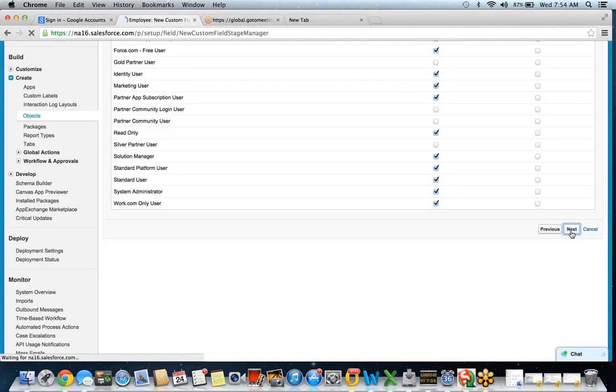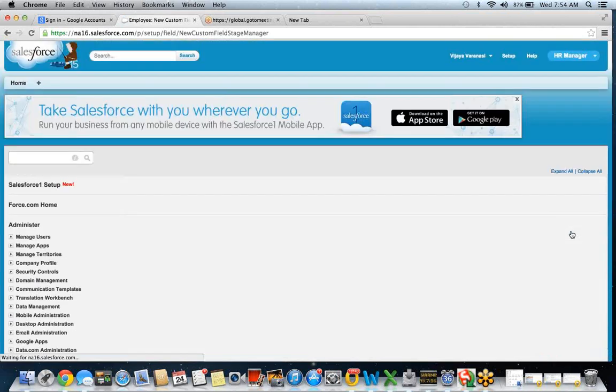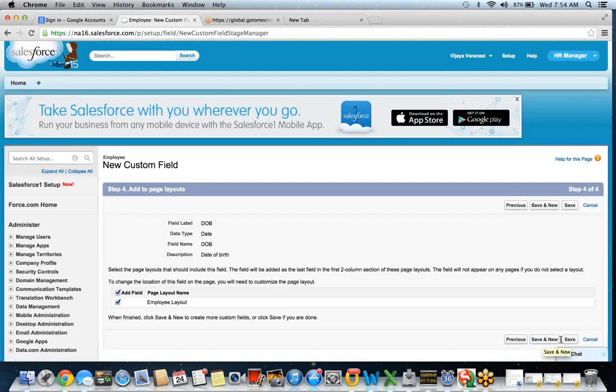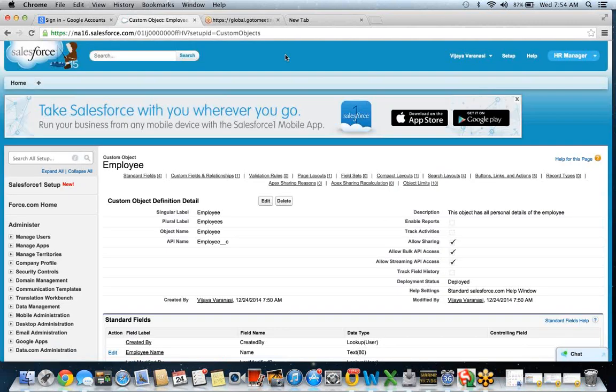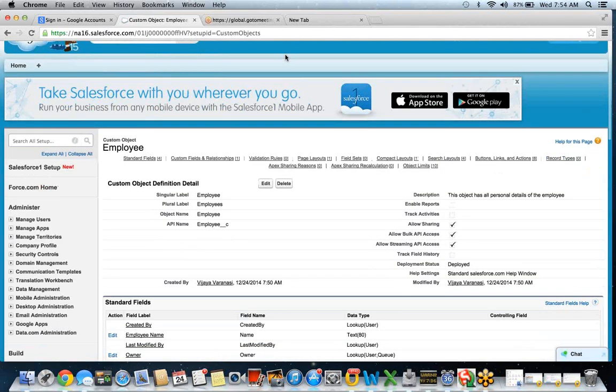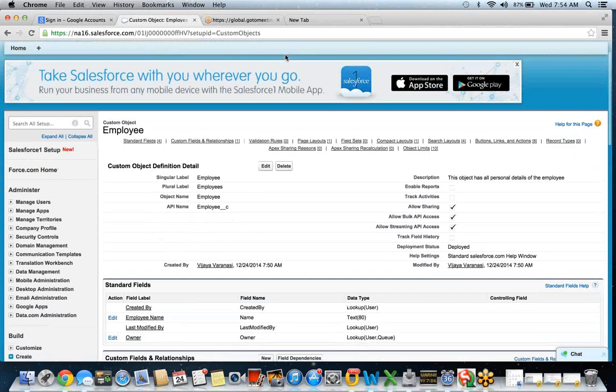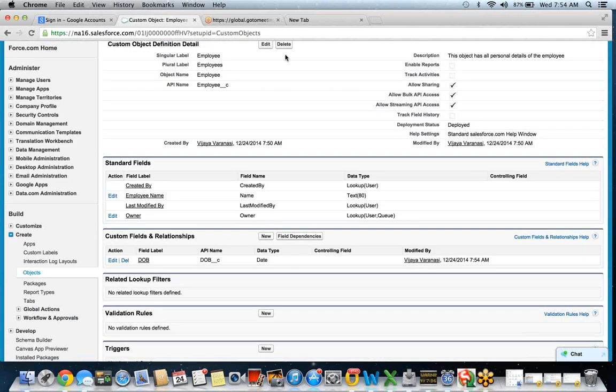So should I click save and new? Not save and new, only save will do. Did we need to click visible there? On the field and security, yes, you need to, on the third step. But in case of fields, even if you have not clicked, that's fine. But you should click on visible. Okay.